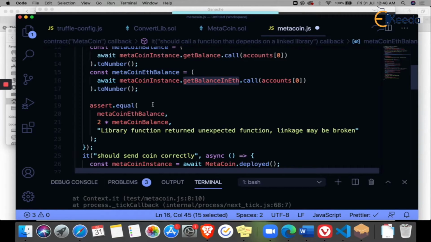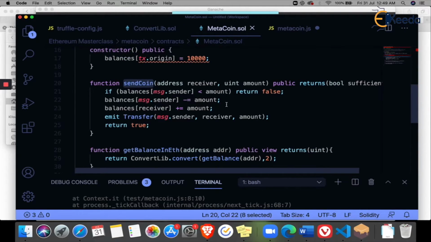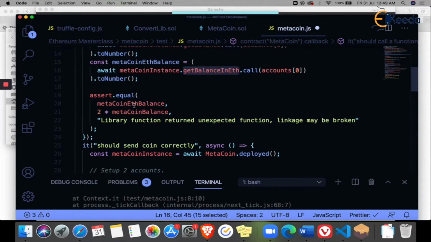In Ether, when you pass the amount and conversion rate, it's going to multiply, right? What is it doing here? Just sending the balance and 2. So it's going to multiply by 2, correct? So here you can say MetaCoin ETH balance, which will give 20,000 according to us, and 2 into MetaCoin balance, that is also 20,000. 2 into 10,000, right? Should match with each other.